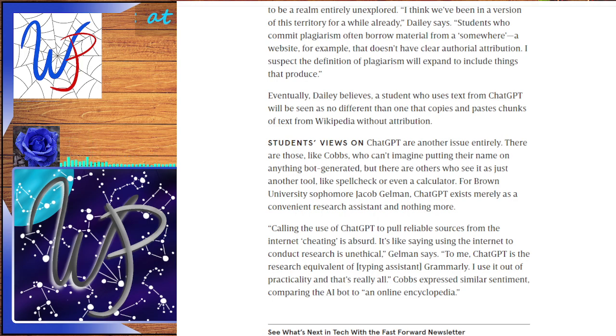There are those like Cobbs who can't imagine putting their name on anything bot generated, but there are others who see it as just another tool, like spell check or even a calculator. Hey. Can't possibly see where we kind of align.